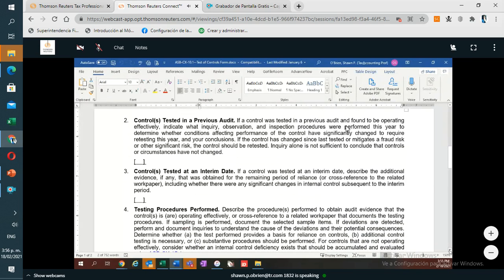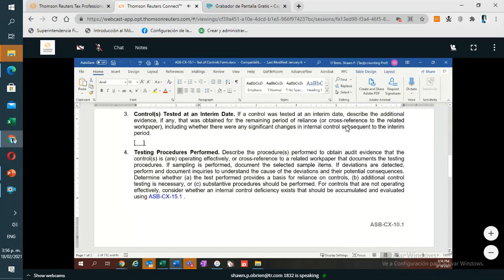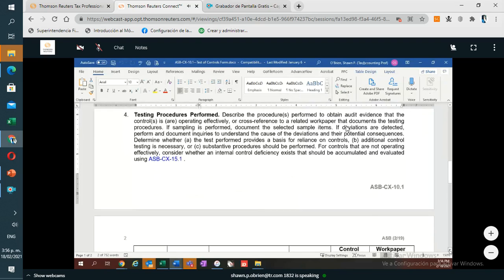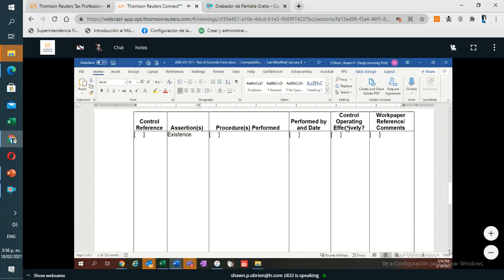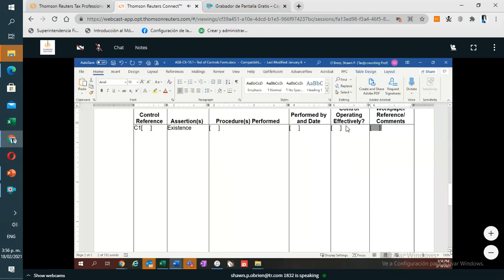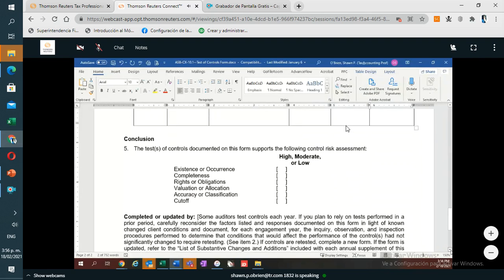Did I test the controls in a previous audit? Yes or no? Did I test the controls at an interim date? Yes or no? Which is a bonus. You can test controls at interim and then just verify that the same controls were in place the rest of the year. And then you document, what is the control that I'm doing? So again, you might say C1 here. I'm testing existence, and here is my test. And then who did it? Did it pass or not? And then a cross-reference to where I did the test. So it's just a documentation of your actual testing approach.